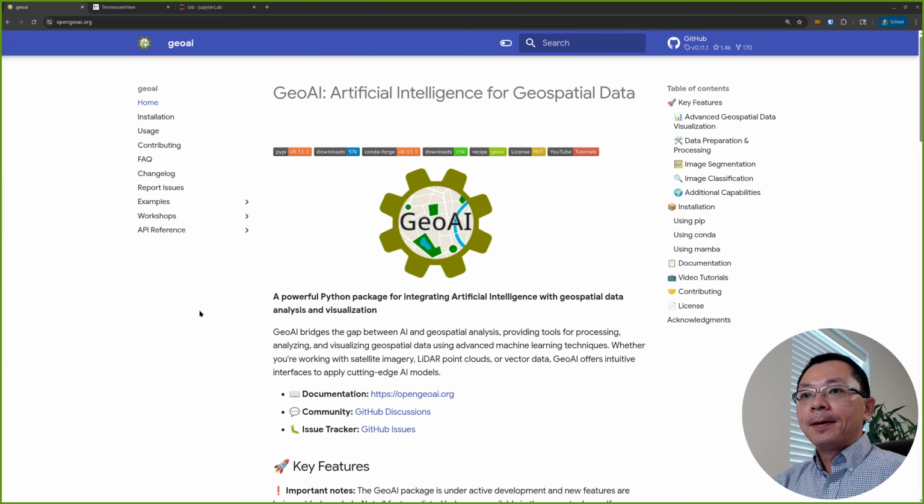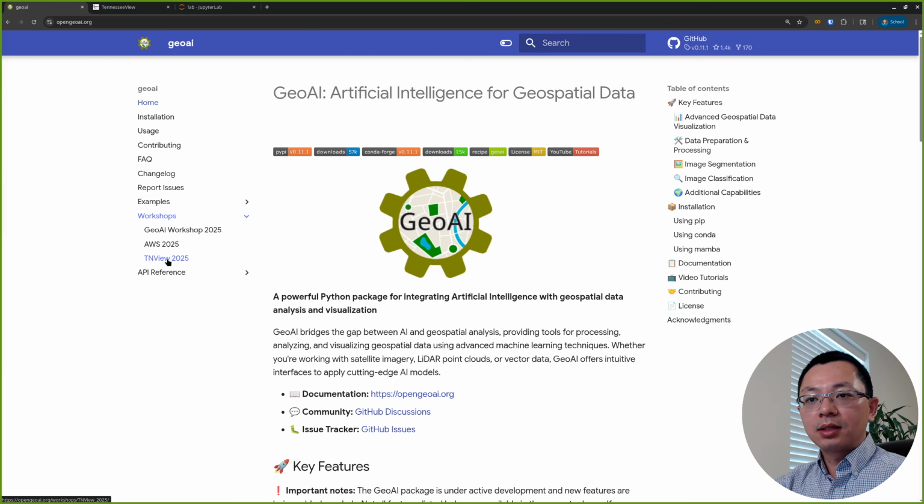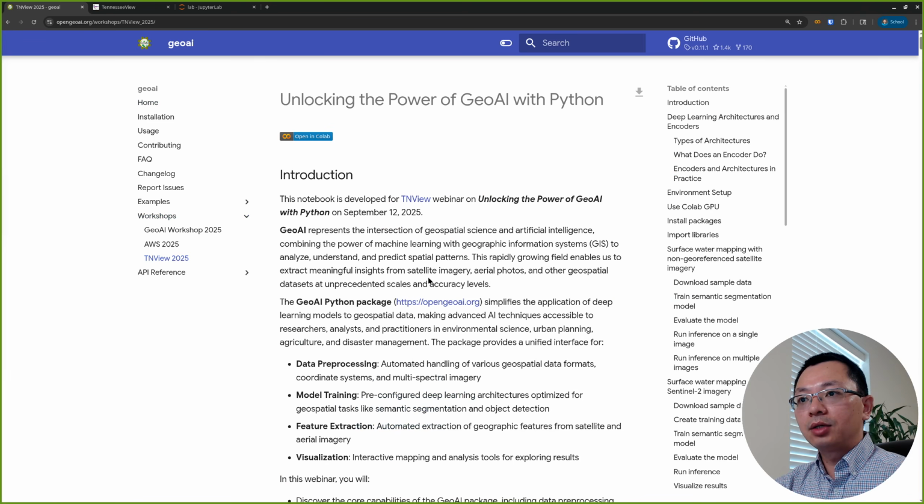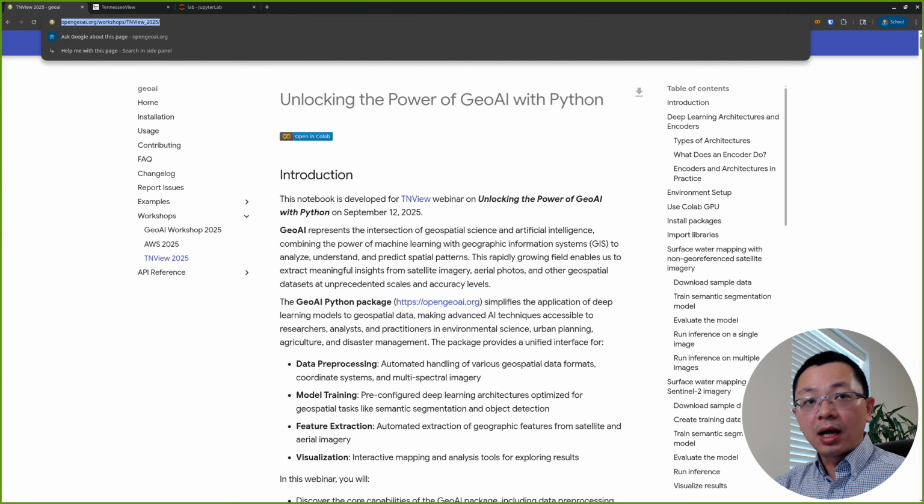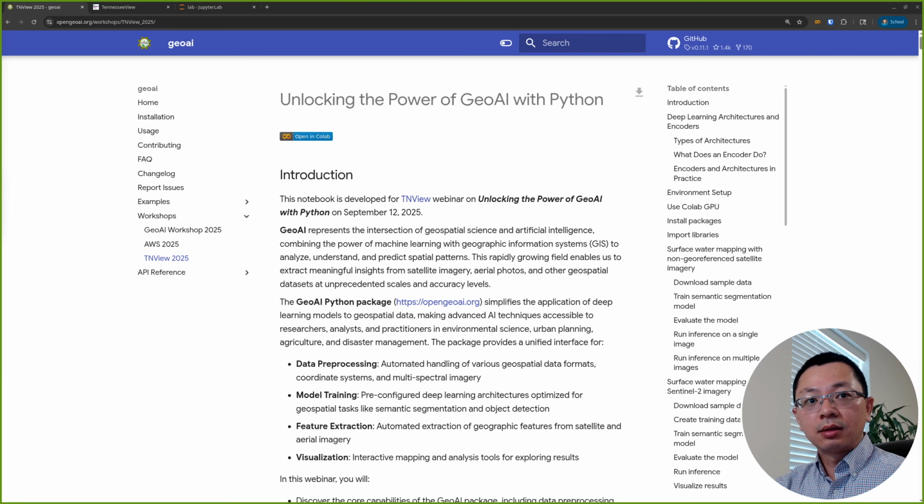First, I'm going to go through the notebook examples. If you go to the opengeoai.org website, and then on the left side click workshops, scroll down to find the last one, TMView 2025. Click the link, and it will take you to this Jupyter notebook. I'm also going to send it in the chat so that you can click the link directly.